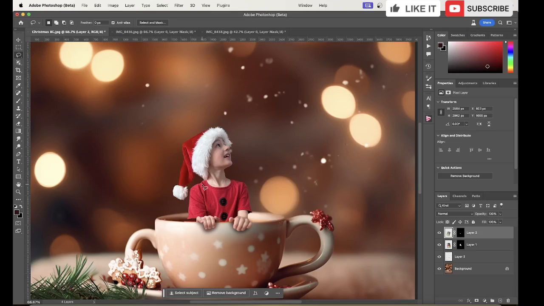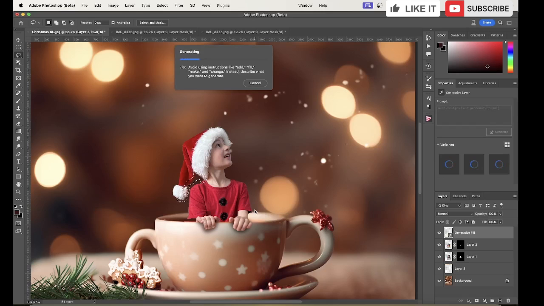With the lasso tool, I'm gonna draw a little selection of the areas that are all messy, like that, and it comes up with this bar. We're gonna click generate fill. It's asking me what I wanna generate. I'm just gonna leave it up to the AI to decide, and click generate. And then I'll show you another prompt that works really well as well.